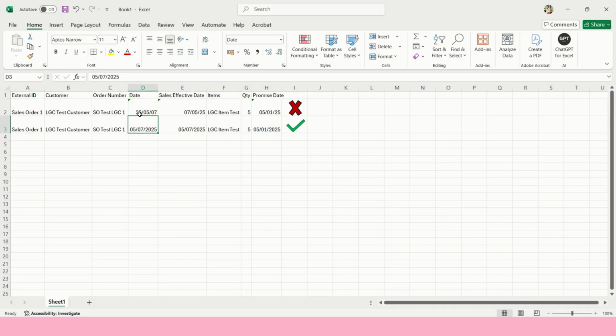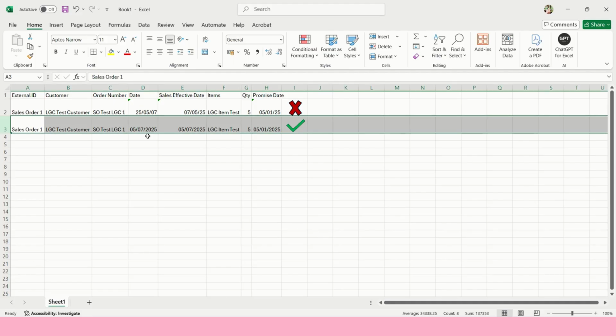In the date column, you'll notice that the second line follows our preferred format of month, date, and year. However, the first line is formatted as year, month, and then date, which does not align with our preferences. The same issue applies to the sales effective date. In the first line, it's formatted as day, month, and year, which doesn't match our preferred format. As for the promise date, although it uses the correct month, date, and year sequence, it only shows a 2-digit year instead of the required 4 digits.